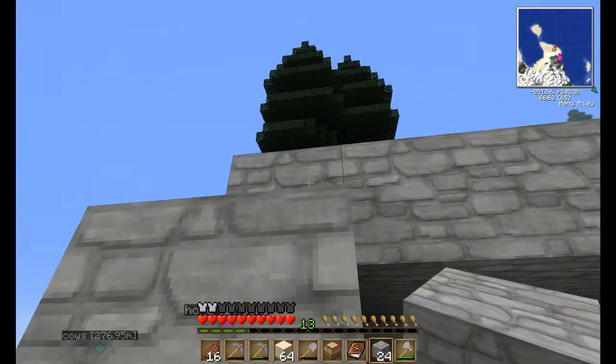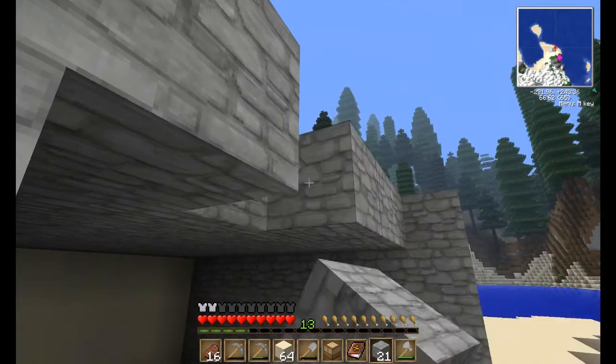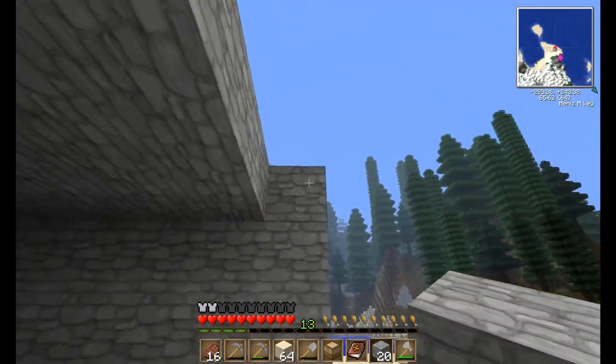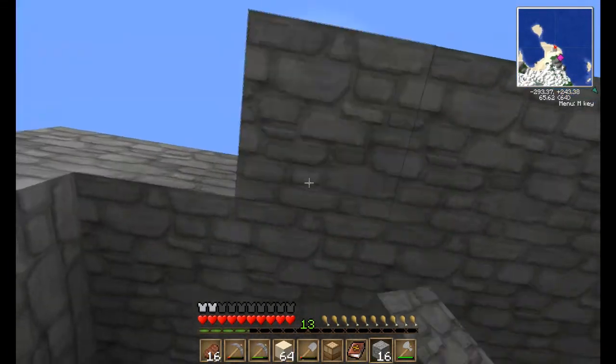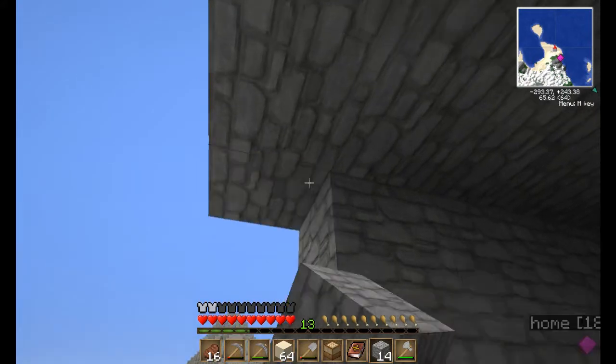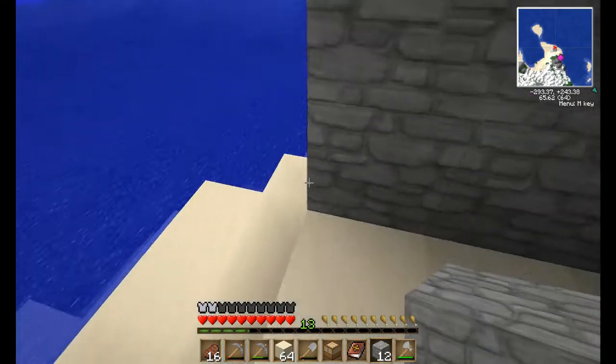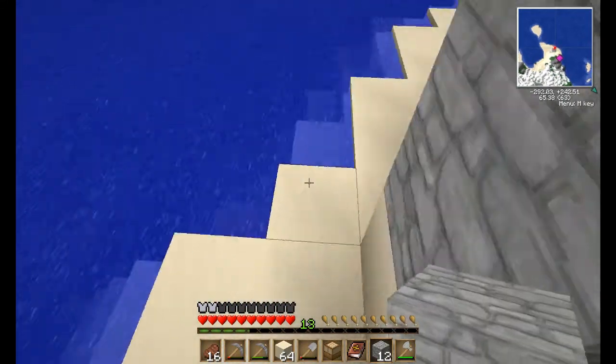Okay, so closing it all up. Just making a little house. House of cards. House of cobblestone. It's awfully dark in here.